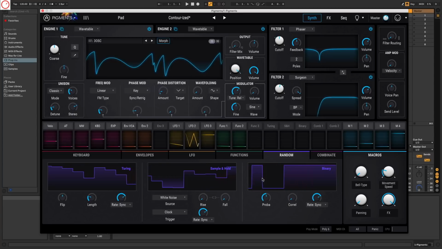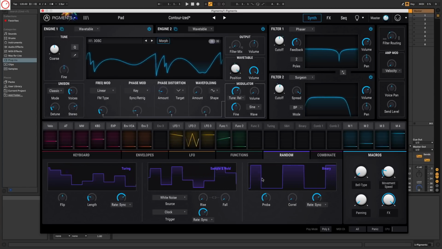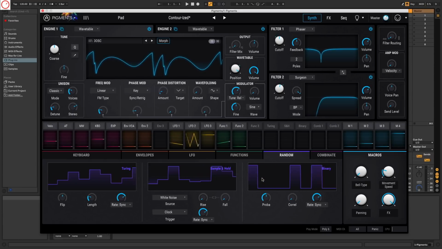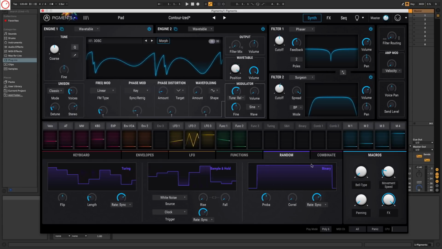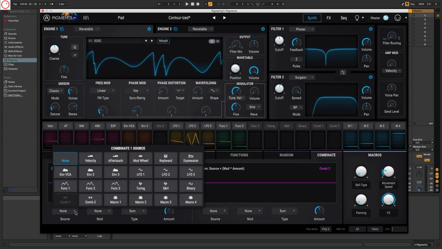But then you say, but I want more, more than in a modular system. Also, you have the combinator here, and the combinator is a very cool feature which I really love. It allows you to create very custom modulators beside the function generator. For example, you can take a source. It can be an envelope or an LFO or a random generator or expression, velocity.